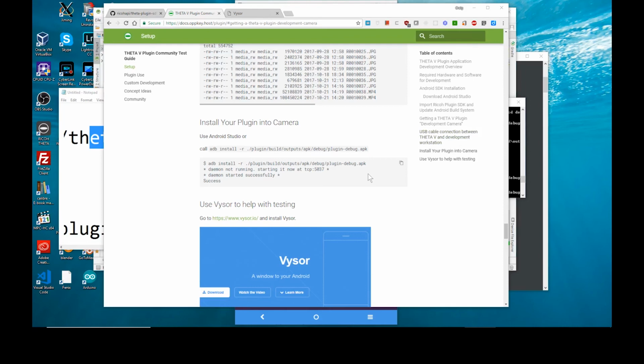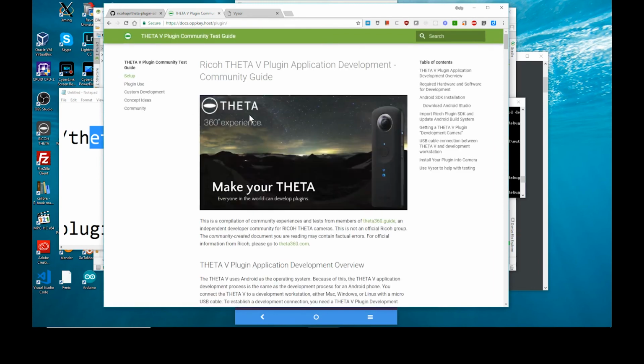Information on using the plugin, how to set the default plugin, as well as the commands covered in this are in the Theta V Plugin Community Test Guide. So when you contact Jesse to get your camera unlocked, he'll also hook you up with this documentation as well as the official RICOH plugin documentation. Have fun.